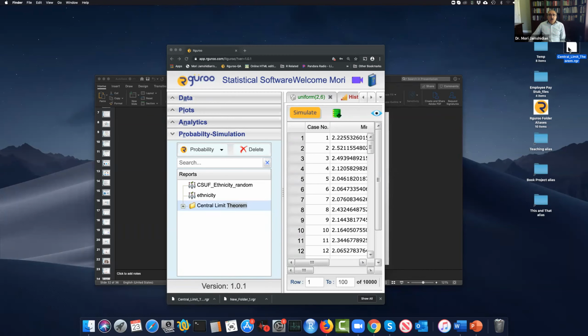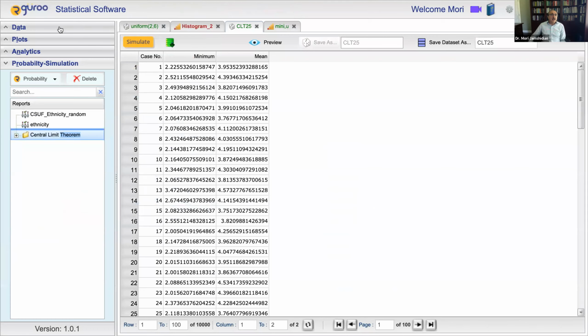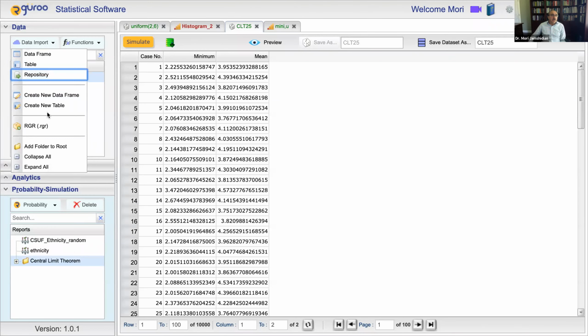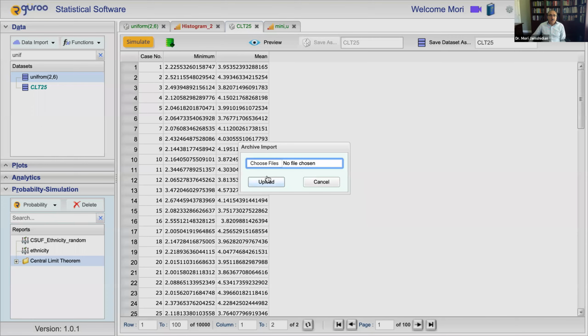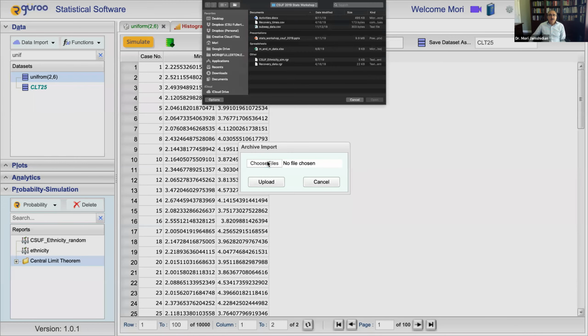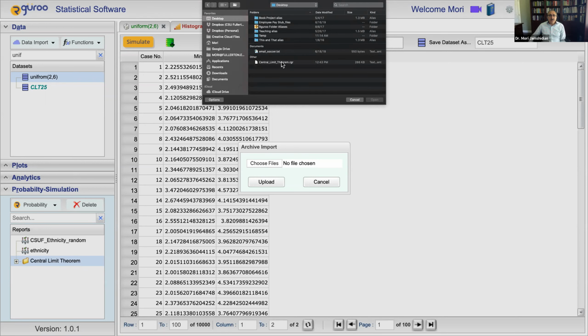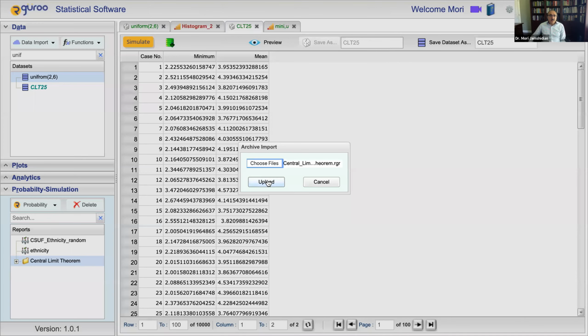Now this is something that I would put on Moodle or whatever you're using to share files with the students. What students can do now is log into their accounts, go back to this data, and say import RGR and choose file. I'm going to go to my desktop, and this was the central limit theorem RGR. I'm going to say open, and then upload.